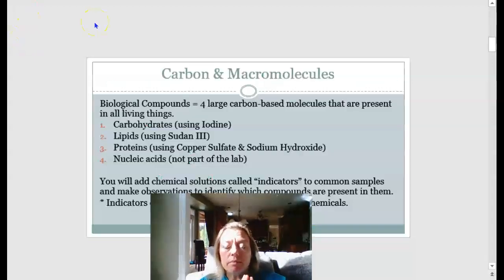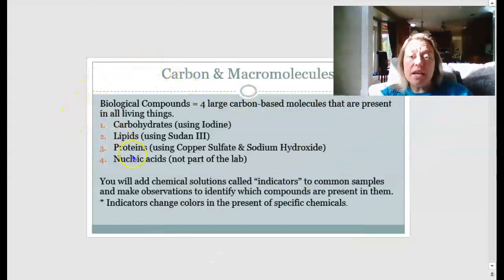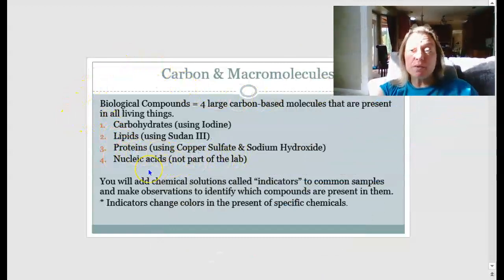All right, carbon and macromolecules. We've got 4 that we've been talking about. We are going to be testing for 3 of them today. We've discussed carbohydrates, lipids, and proteins so far. We have not discussed nucleic acids yet. That's okay, so we're not going to be testing for those in these samples.